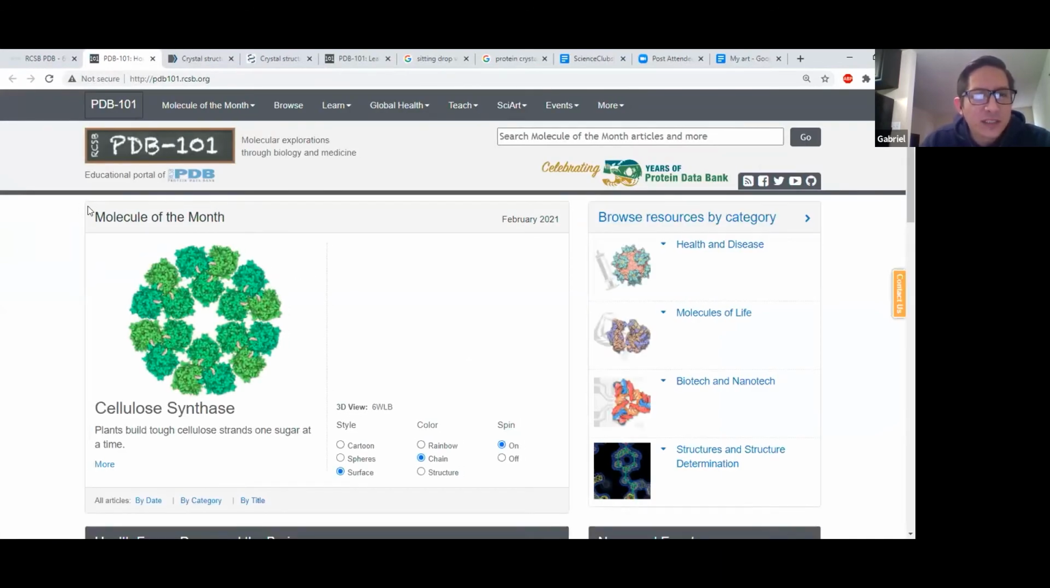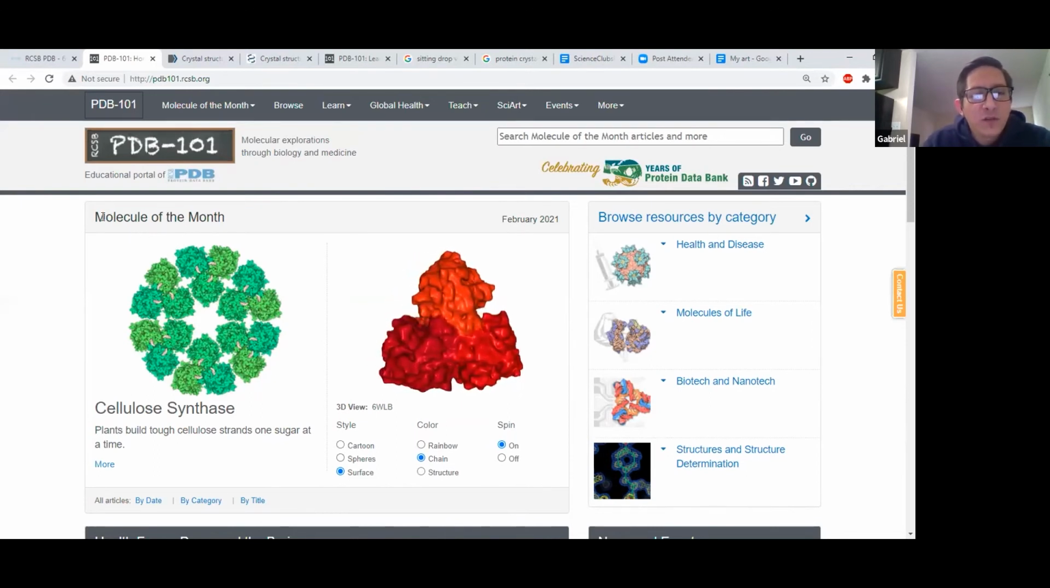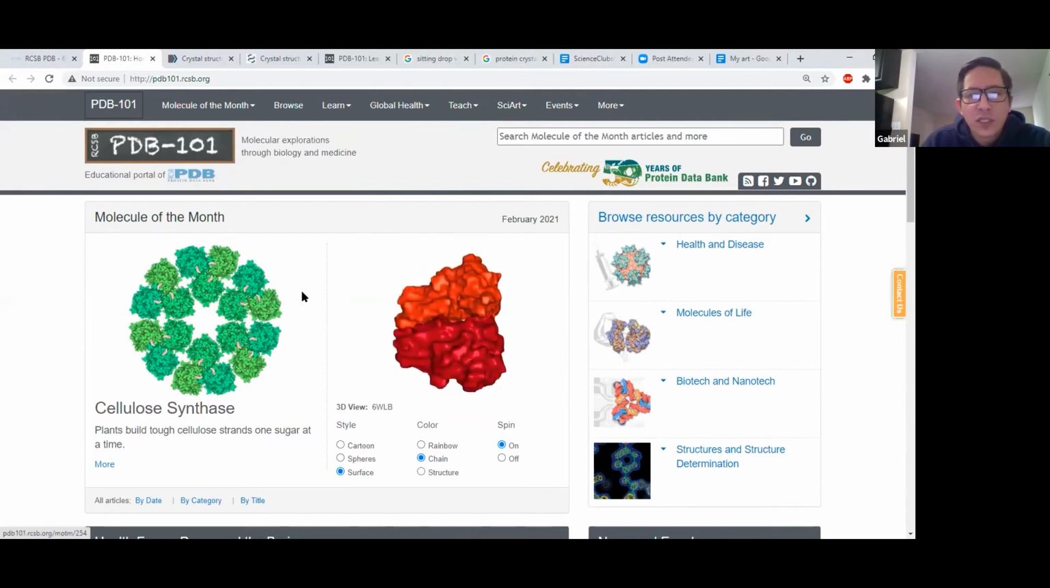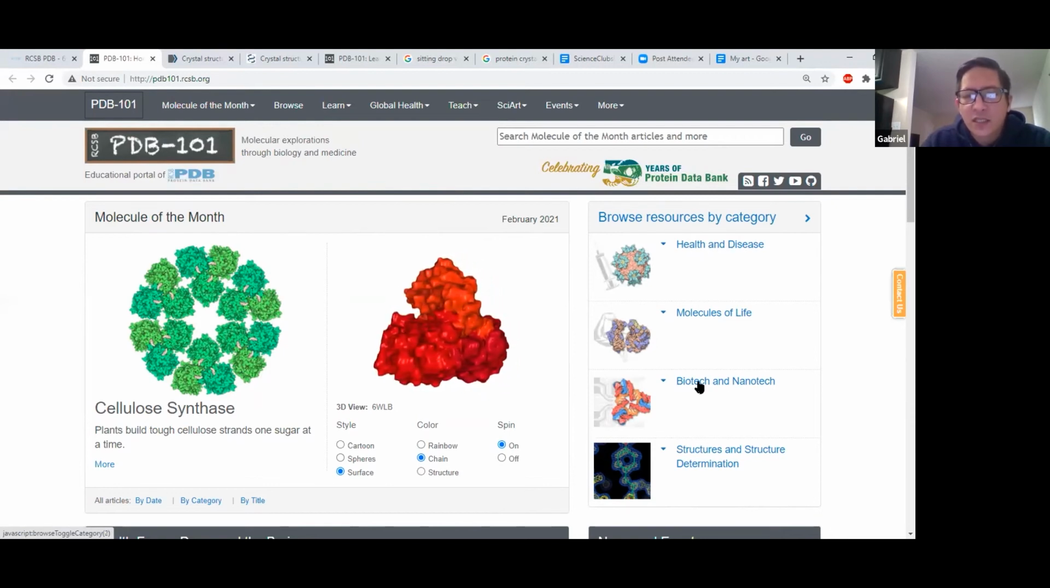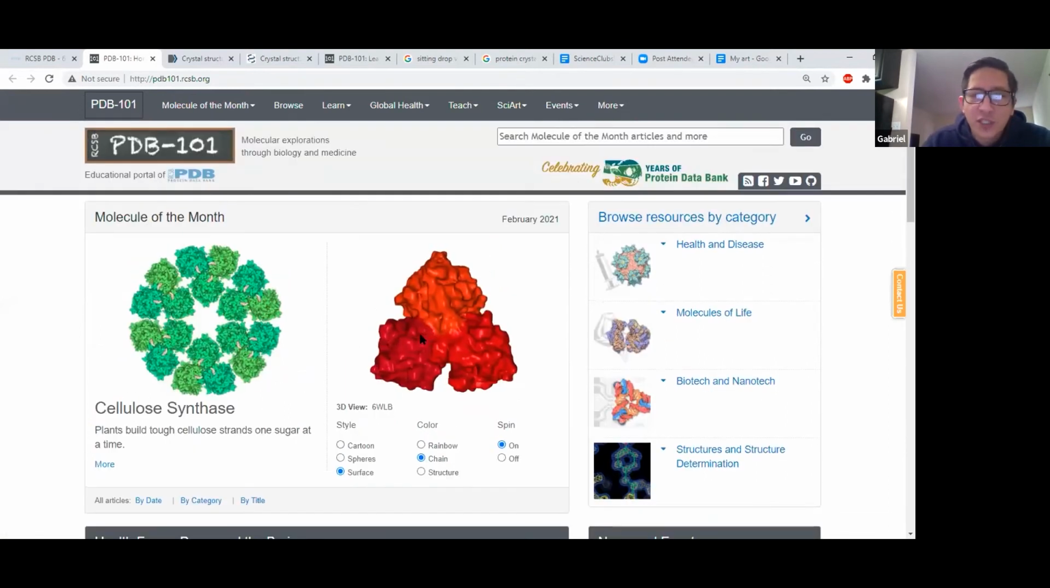Some cool things that I want to show you here is that, for example, you can have a lot of resources about information, and something that I really like is something called the molecule of the month. Every month they are featuring a different molecule. They can have proteins that are related to health and disease, biotechnology, more molecules that are important for life, like ribosomes and proteins, everything. You can find a lot of information here.